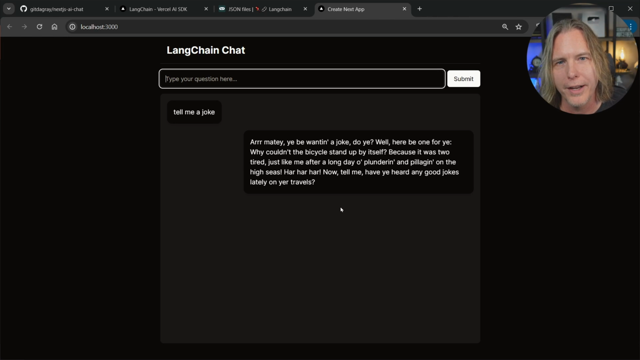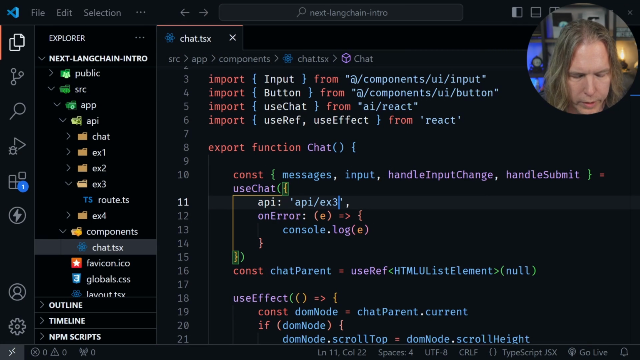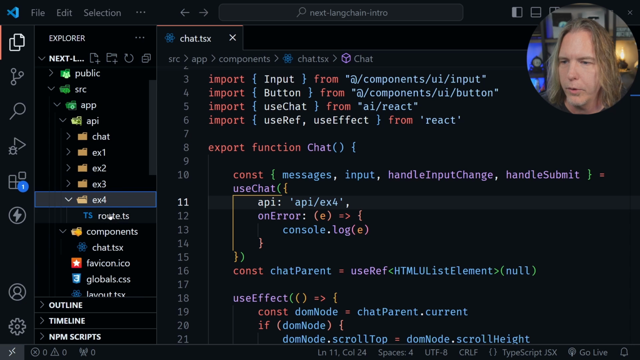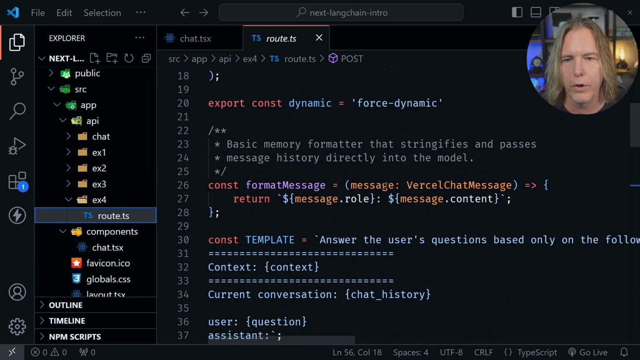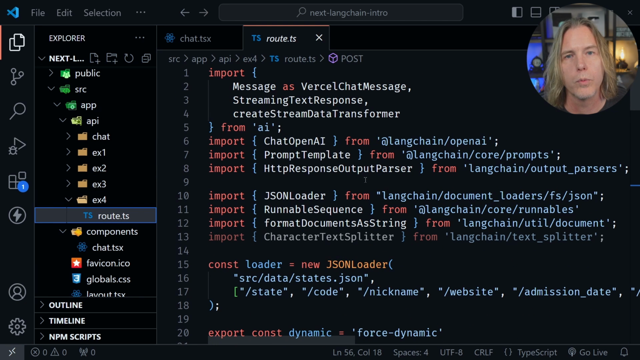Well, let's look at the final example. Back in VS Code, I'm going to change the chat component to use example 4. And after saving that, let's look at the route handler for example 4. Now this will have a few more changes to it than we saw before.